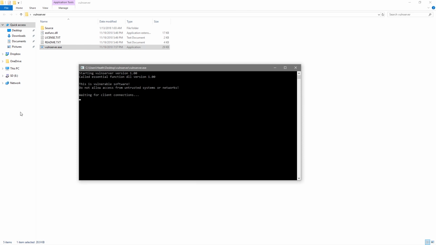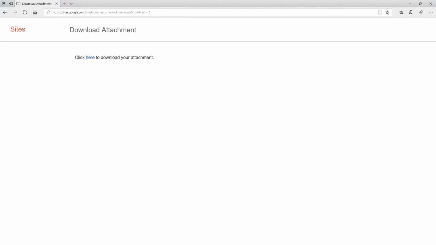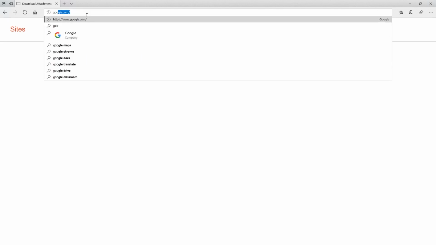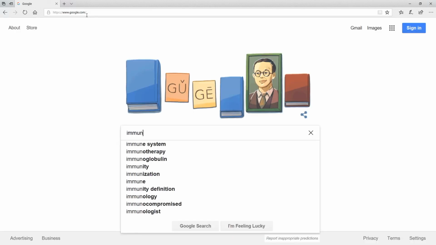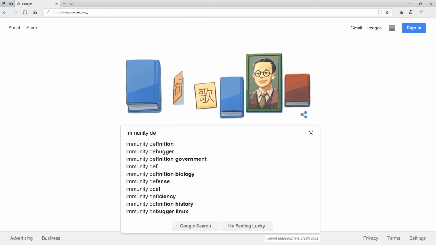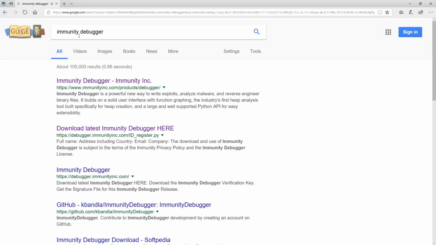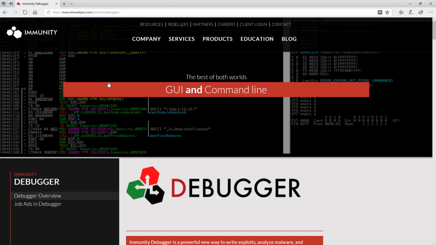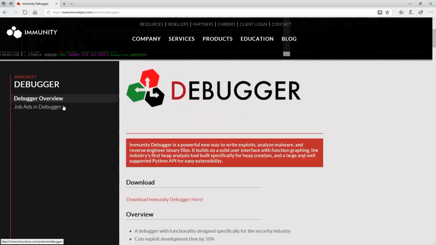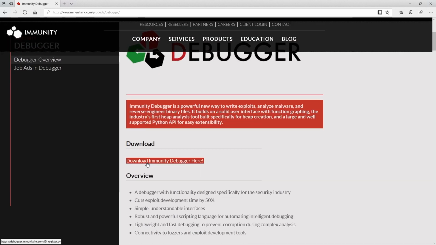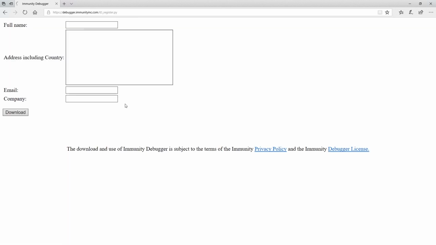From there, the other program that we need to download is called Immunity Debugger. So let's go back to Google. And this is what we're looking for, immunity.inc. If we click on this first link here, we're going to download it right here. You have a registration screen. You can pretty much put whatever you want in here.